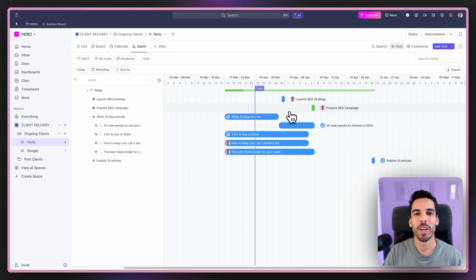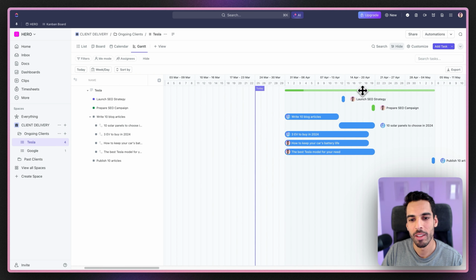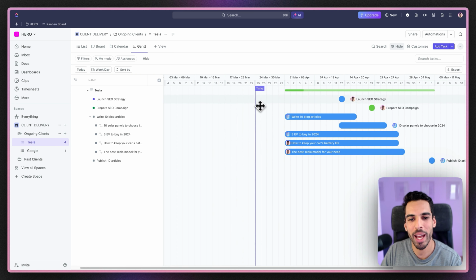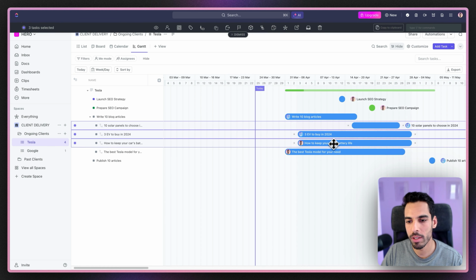2 main reasons why you want to use Gantt views. Number 1, batch rescheduling tasks. What you can actually do is reschedule the whole project of a client, for example, a month, a week, or a few days. All you have to do is go into the main green line here and drag and drop it to the right so that everything moves by 1 week. You could also select a few tasks and decide to reschedule only these 3 ones by just dragging and dropping them that way.